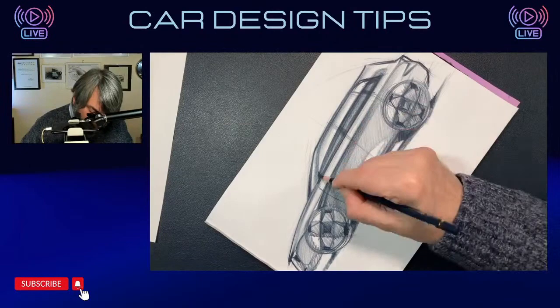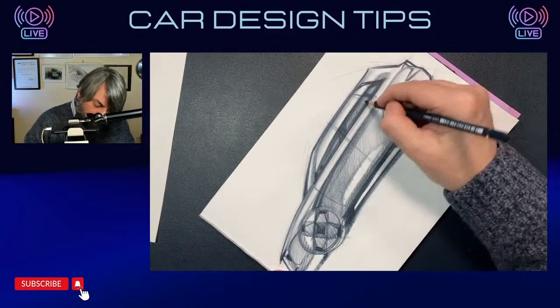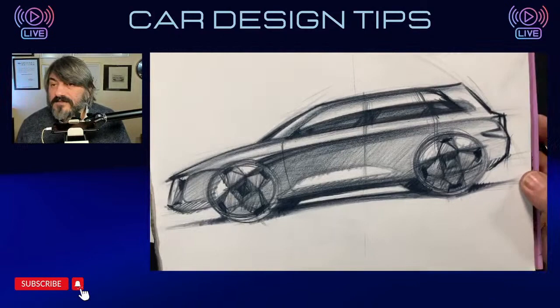Okay, we can put a little bit of steering wheel here. You see, a little bit of transparency.